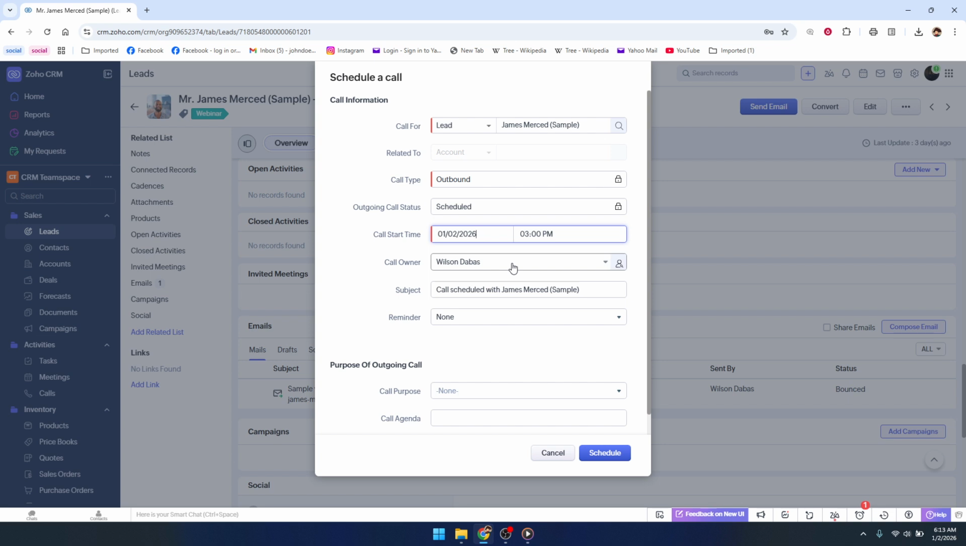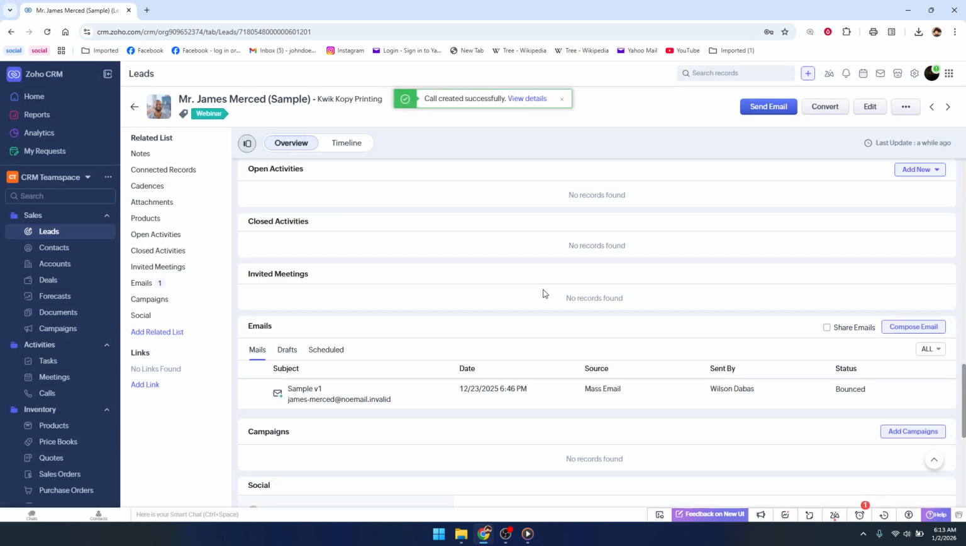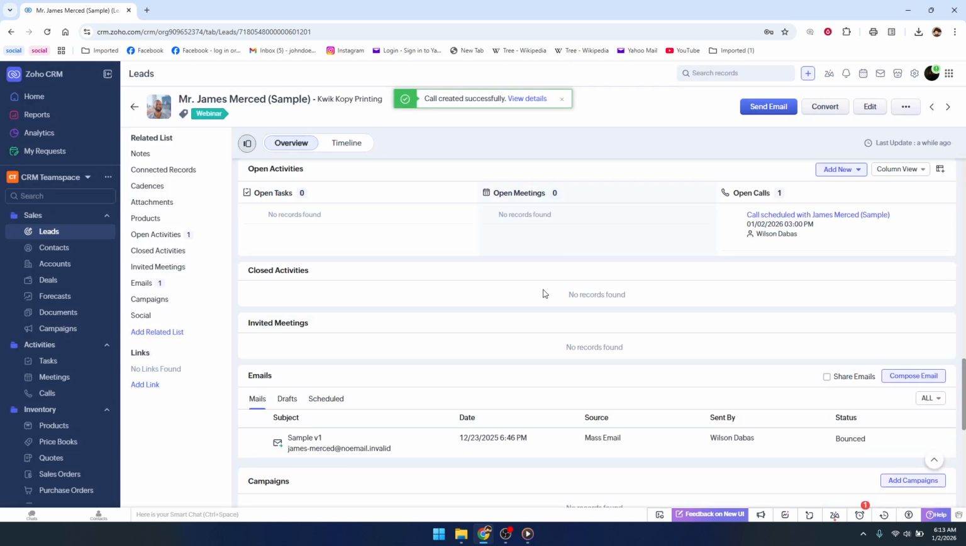You'll also see options for reminder settings. It's a good idea to enable a reminder so you don't forget the call. Choose how far in advance you'd like to be notified, whether that's a few minutes, an hour, or even a day before. Once everything looks correct and you're happy with the details, click Schedule. Your call is now saved as an open activity for that record, and you're all set for your upcoming conversation.